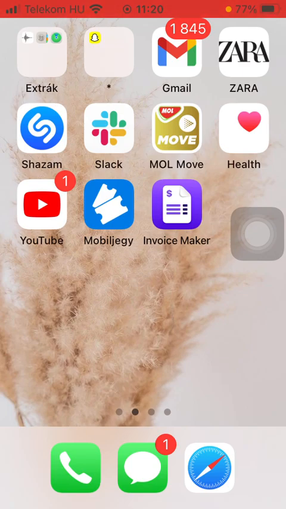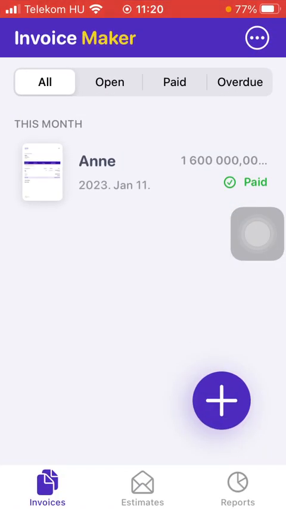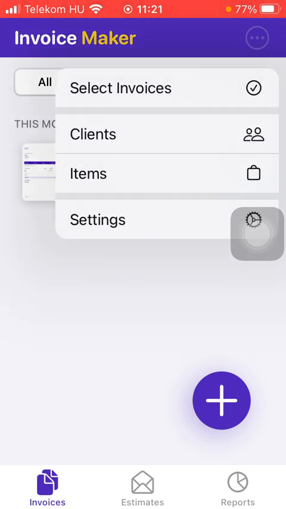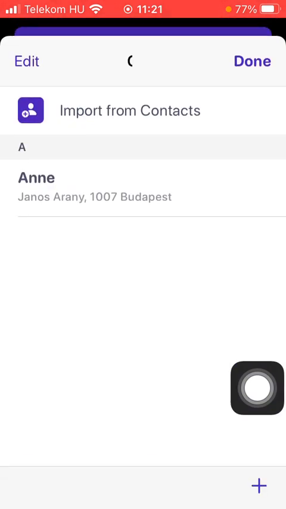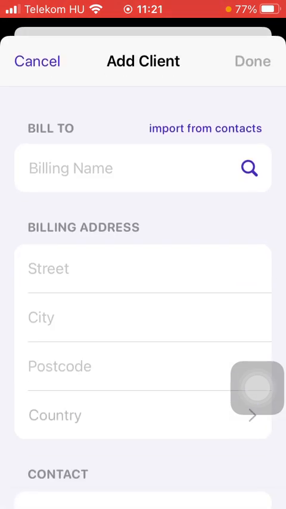First of all, open the application on your phone. After that, tap on the invoices button down below in the left side corner, and then click on the three dots icon in the upper right corner of the screen. Then tap on clients, which is the second option. You have two options. You can either import clients from your contacts, or you can also add manually by tapping on the plus icon down below in the right side corner of the screen.